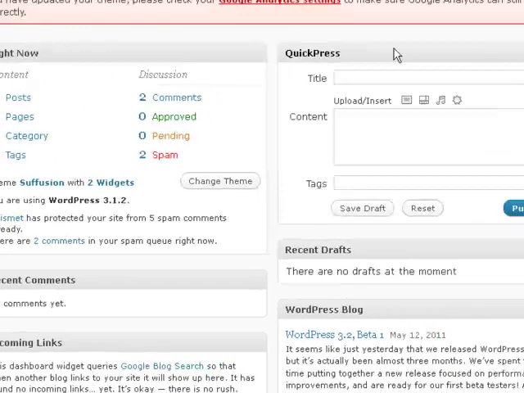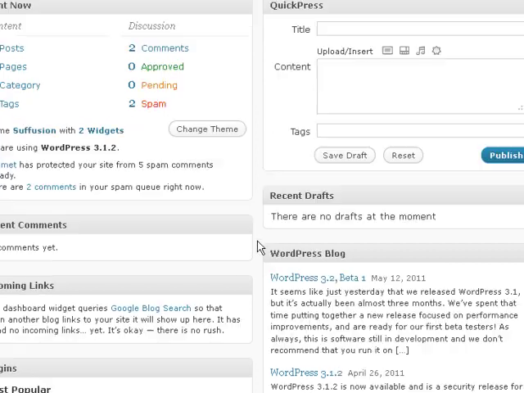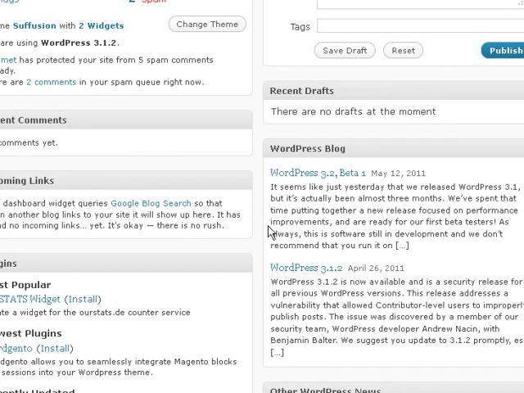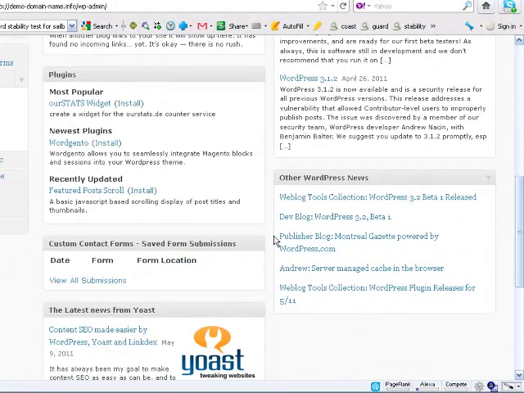This is QuickPress. That just means it's a quick way for you to publish a post. I normally don't use that. I use the menu on the far left over here. And then we've got recent drafts, and some news from WordPress and so forth down here. I usually don't bother too much with this, just sort of news stuff.